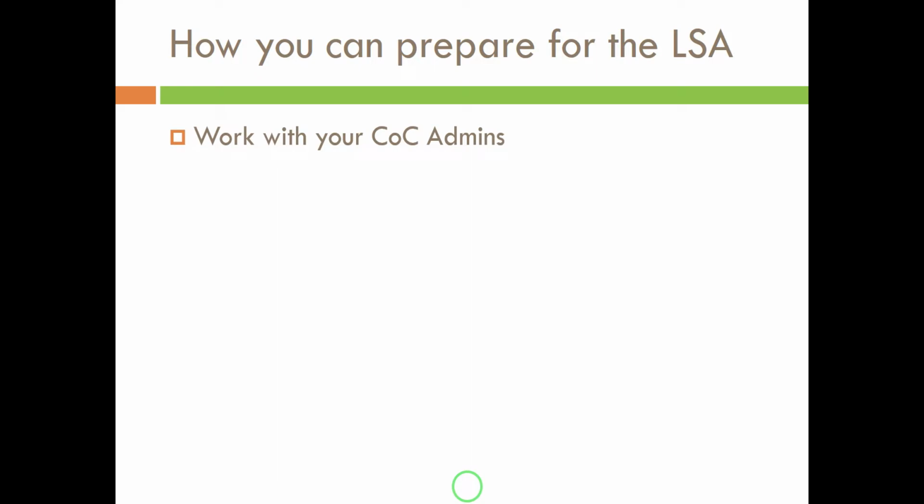One of those ways is working with your COC admin. So because the COC admin will be the one submitting this report, but this is a report that's made up of client information from your agency's projects, then it's important that you work together with them. So as they compile data for the LSA, they might run across data quality issues that they need you to check on and fix if you can. They might need things like the bed and unit inventory, which we talked about previously.